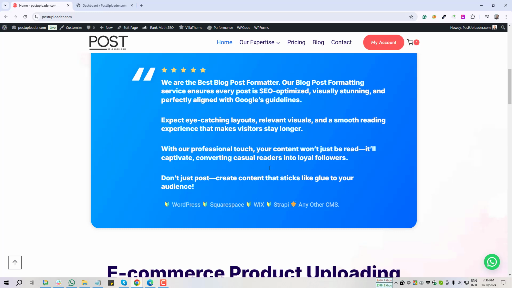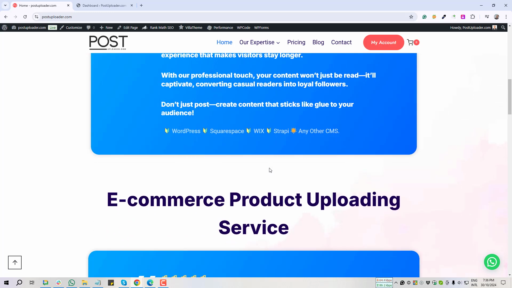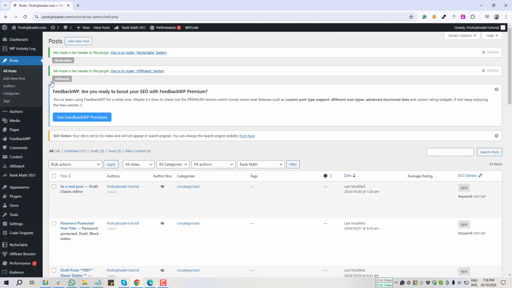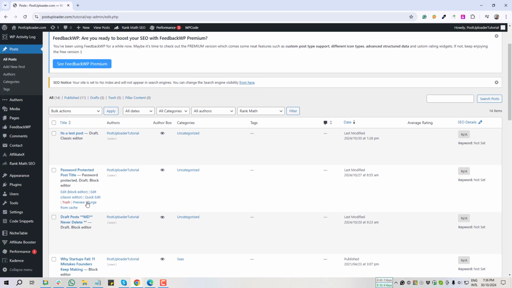Okay, let's start. I am going to show you how you can do it. Firstly, I am going to my website dashboard, and I am going to the all posts section page, and I am going to open a Gutenberg block editor post first. After that, I will show you the classic editor. So let's move with the Gutenberg block editor.